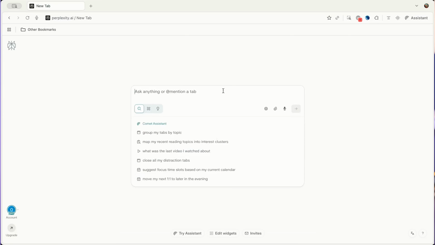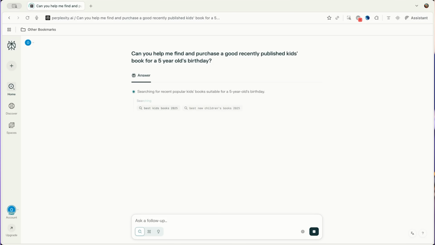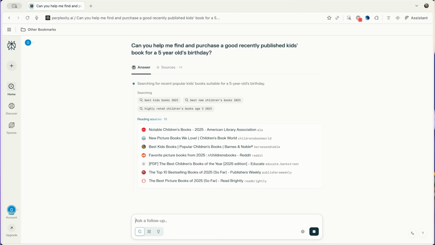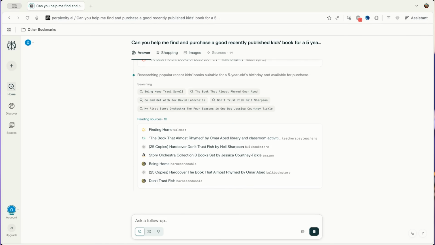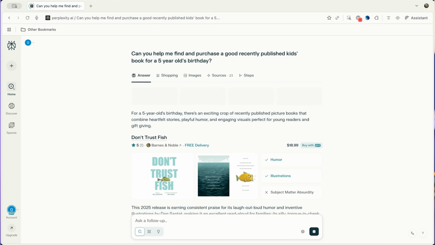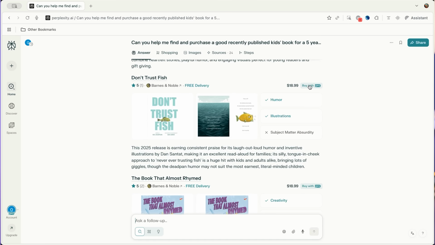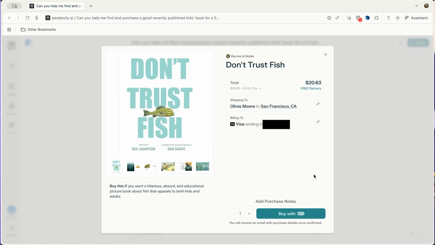Perplexity is also more agentic in general. As an example, I'll ask Comet to find and purchase a book for a 5-year-old's birthday. And this is where some of their other products like shopping really come into play. I've already saved down my billing and shipping info, so it can complete purchases on my behalf in basically one click. Other horizontal agent products like Operator won't do this right now. You have to enter your payment info every time, which is a little bit of a pain.